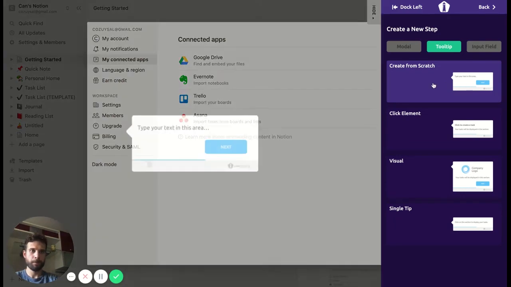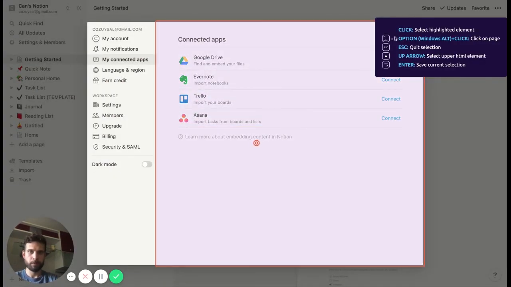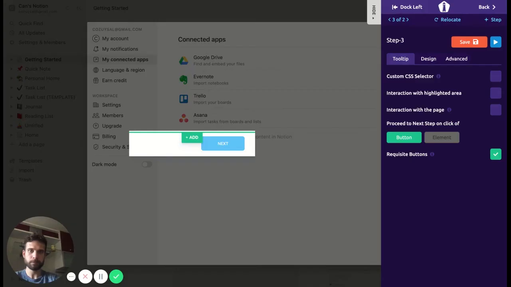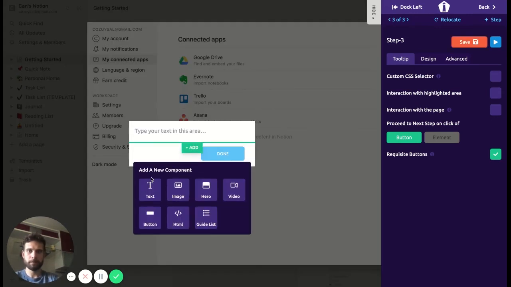Boom. So I want to take the whole place because I want to take the whole screen here, so you can choose whichever tool you want from here. Well done. Add the final text.